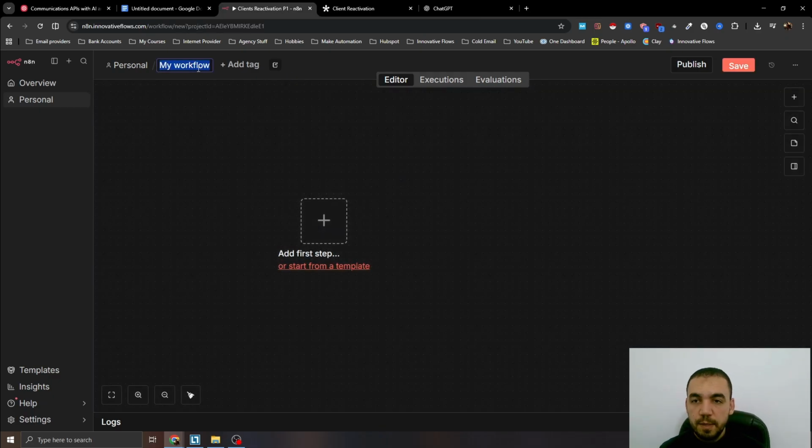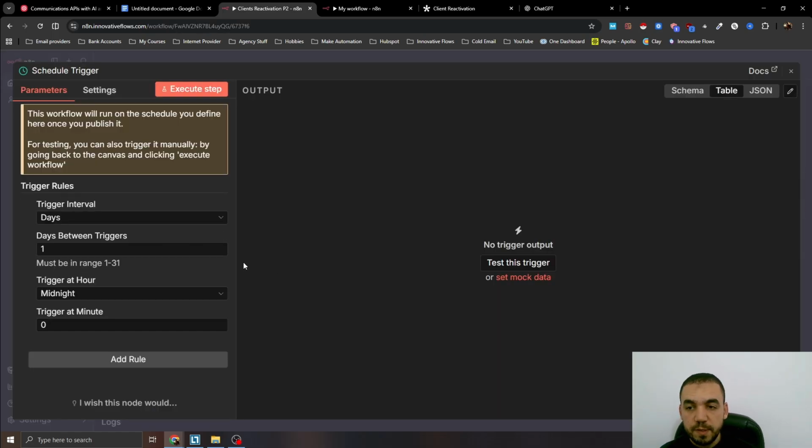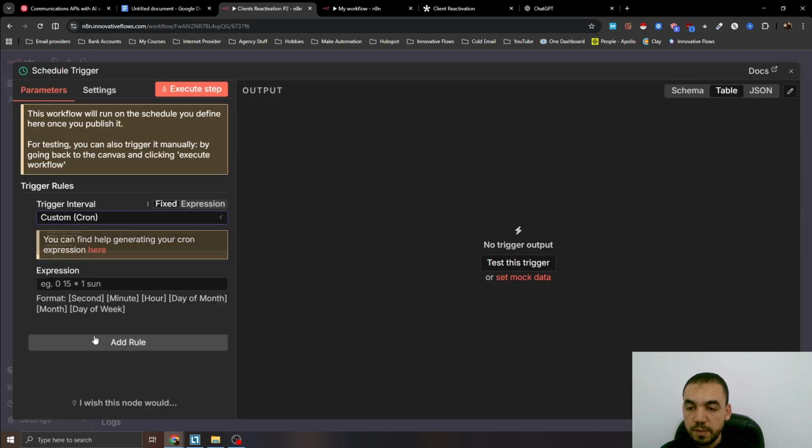And now let's name this one client reactivation part 2. Okay, now click on the plus, go to schedule trigger, interval, switch it to custom cron. I'm going to include a quick expression right now, then explain what this expression means. Okay, so for the minute, we will do 0, hour 10, day of the month star, and day of the week 1 to 5. What does this mean?